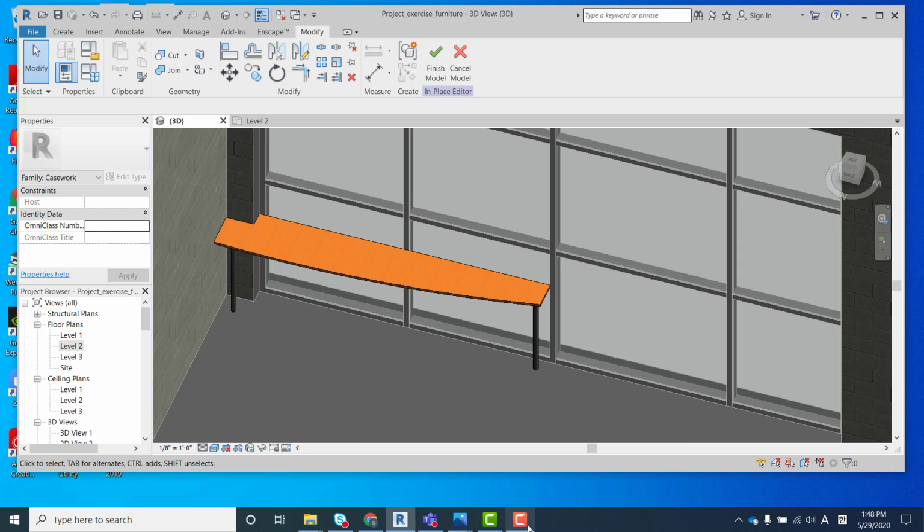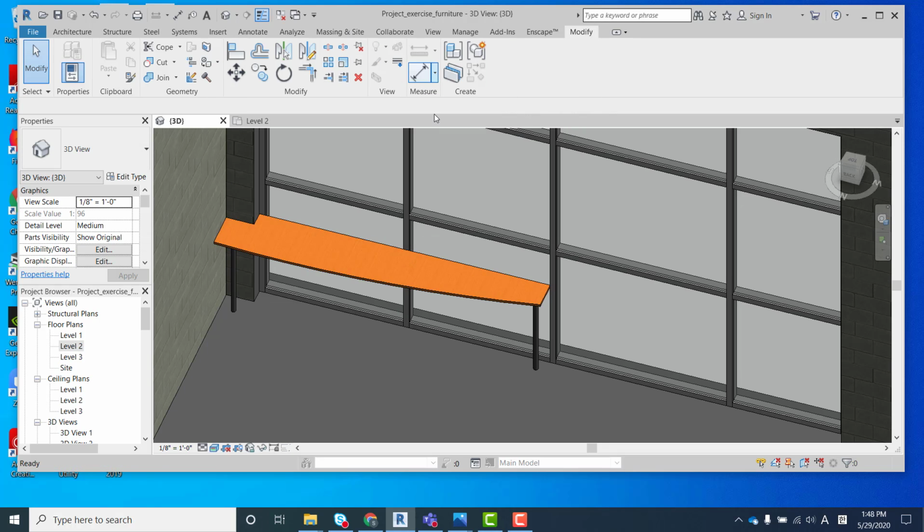So that's how you create and assign materials to the components that you created with Model in Place. And let's finish that. So now it is created and materials are assigned.